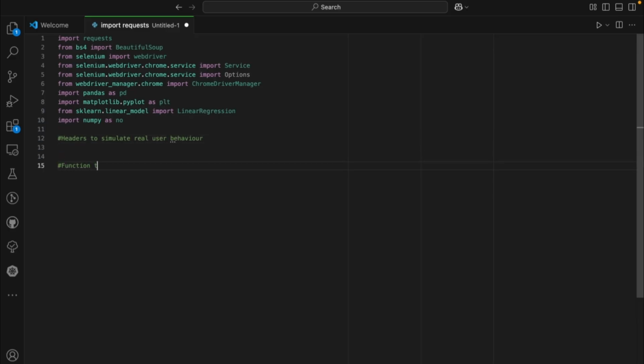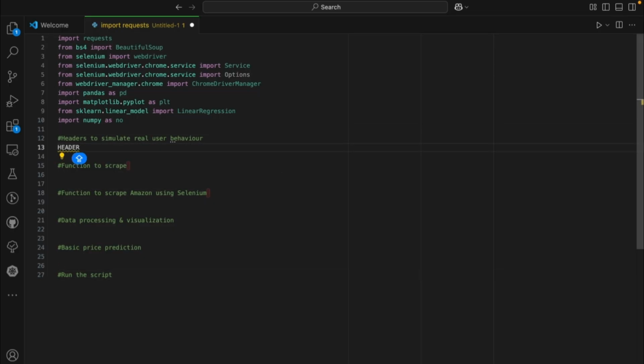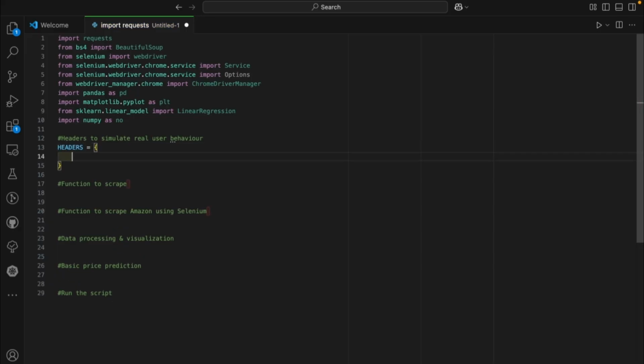Now that we're done with our imports, what I'm going to do next is section off the code with comments so that you know what we're going to do next. After we have that set up, we start by declaring this headers dictionary. This dictionary simulates a real browser request to avoid being blocked by websites.